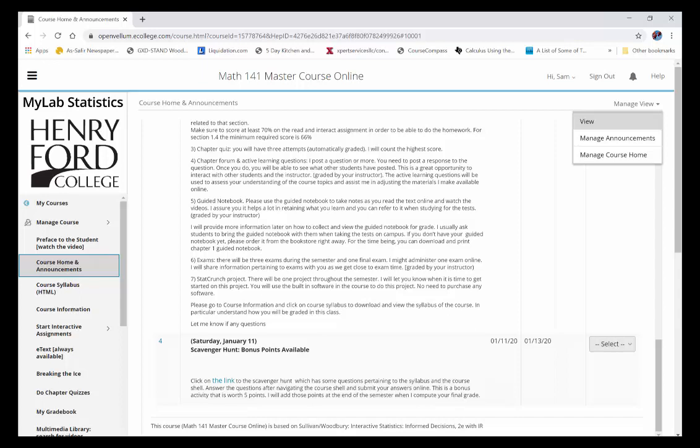In order to motivate you to read the course syllabus and explore the course components, I prepared a bonus assignment. You just click on the link and answer the questions. But in order to answer the questions, you need to open the syllabus, read it, and navigate the course shell. Make sure to do this scavenger hunt. It is due with chapter 1.